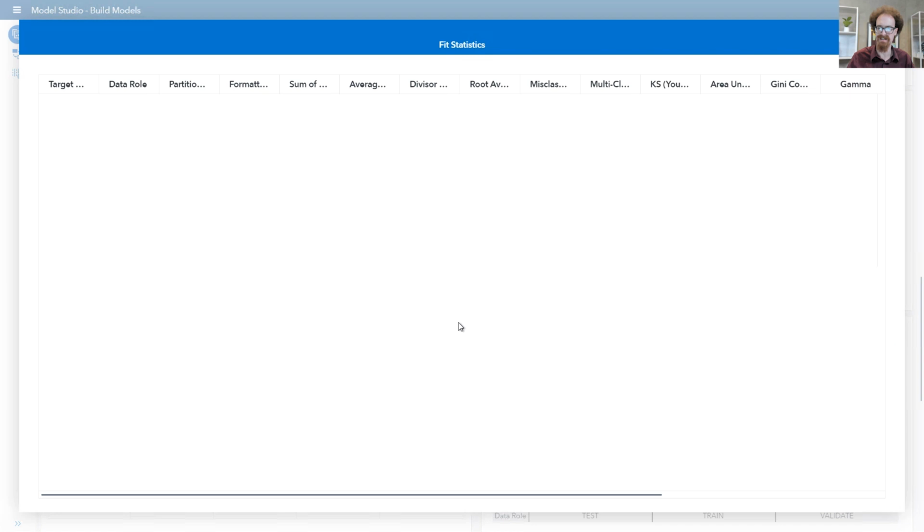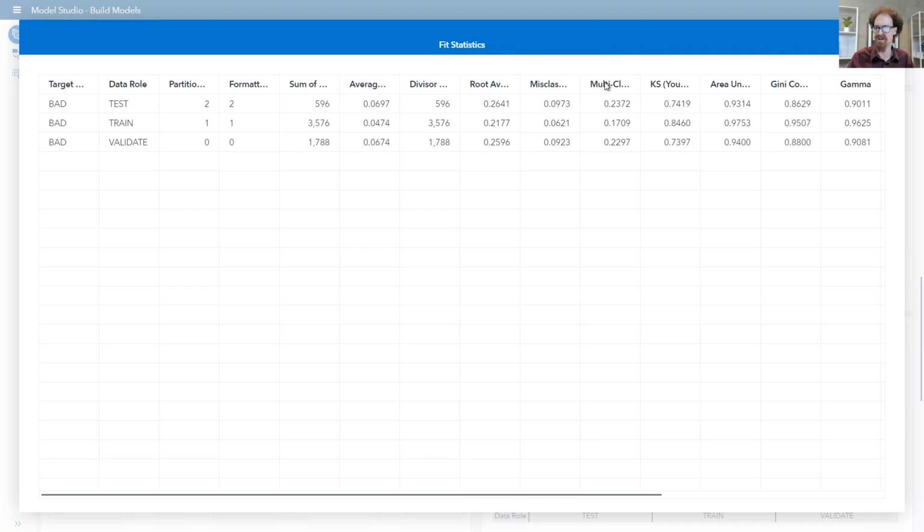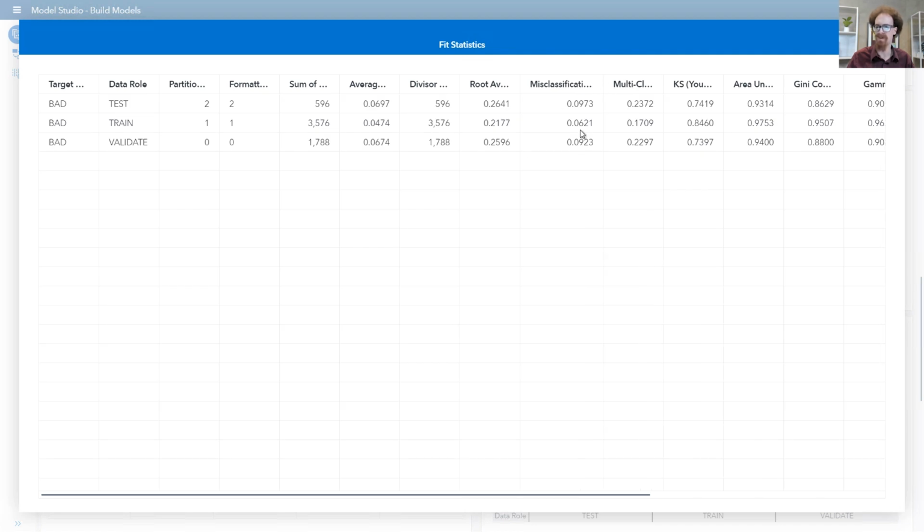So I'll look at the fit statistics. The easiest one, I always look at misclassification. We see we do about 10% misclassification, so our model's doing pretty well.